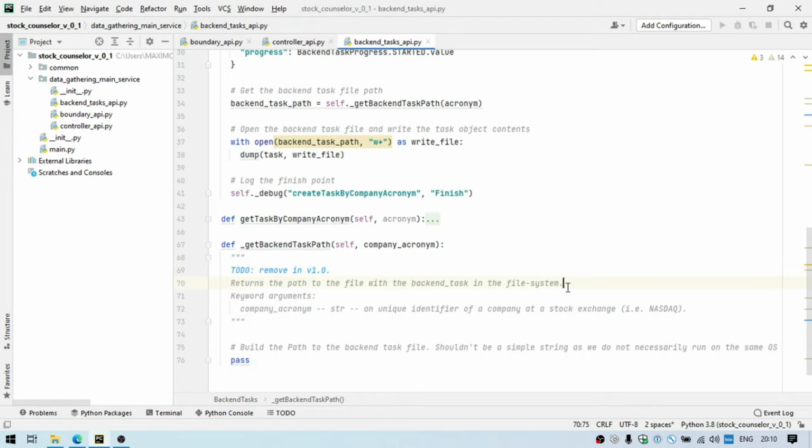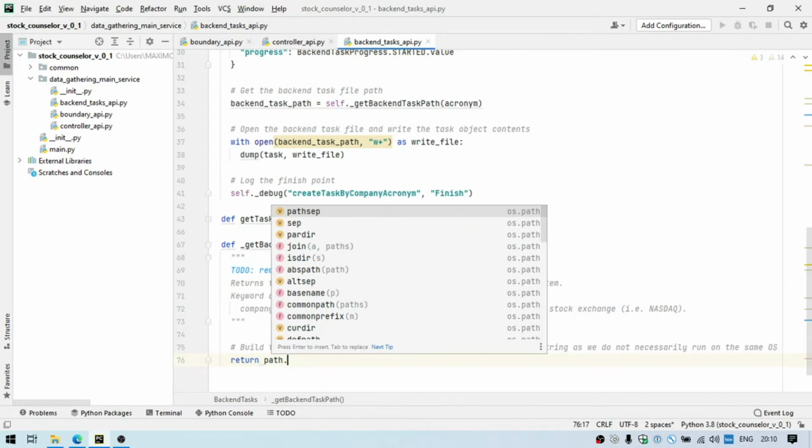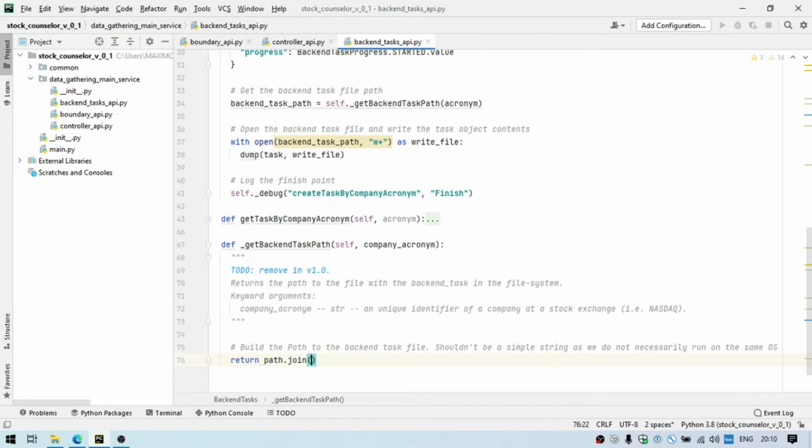We already know what the method is expected to return. It is a path, and we already know what the company acronym stands for. So all we have to do, this is going to be a one command implementation. We are going to return a path, which is a function that we have imported from the OS module. Point join. We are going to join a couple of strings. So first of all, we go one directory up.